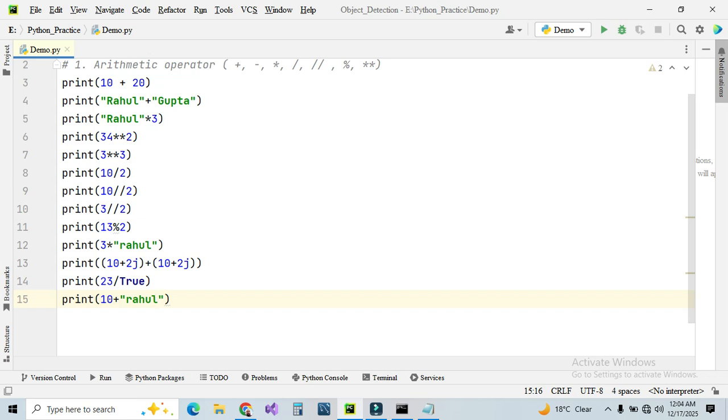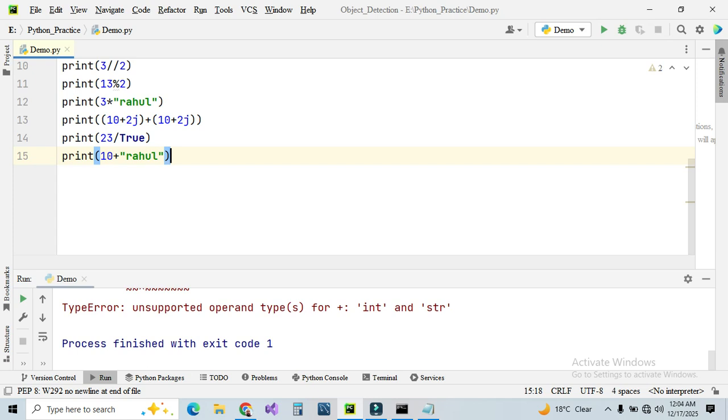Actually, the plus operator is not overloaded in Python for one operand of string type and another of integer type. So in such a case, the plus operator is not overloaded in Python, so you will get an error. The same case works in Java programming, but for the same case you will get an error in Python programming. Okay, so that is a TypeError. That is an important point to be noted.